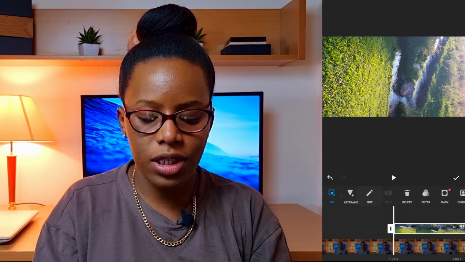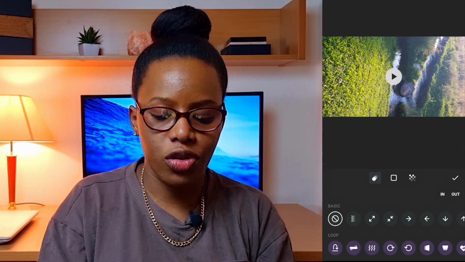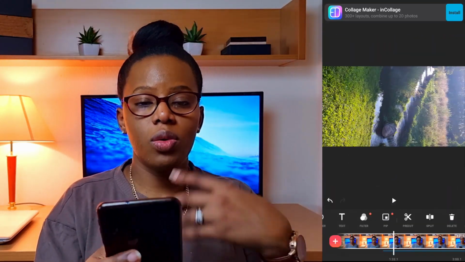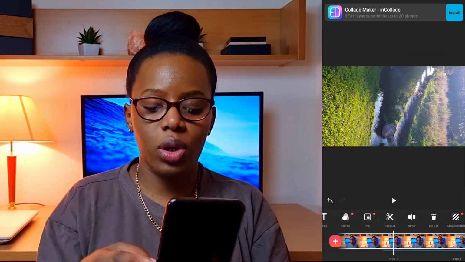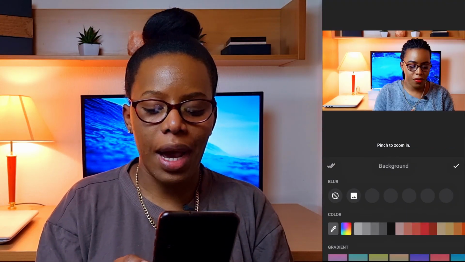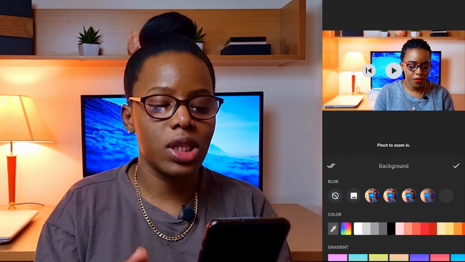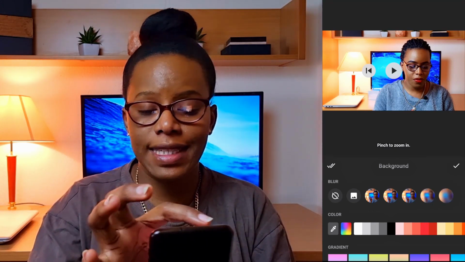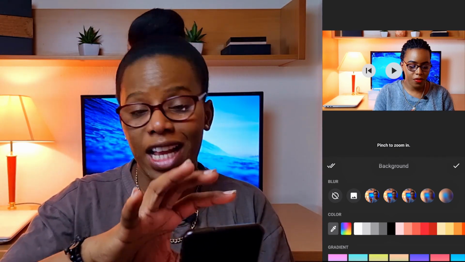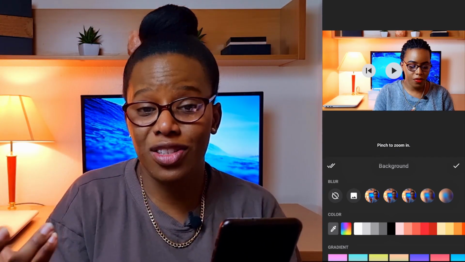You can click on the edit tool here, and you can also try out all the different animations. Okay, we already know what the pre-cut does, and we already know what the split tool does and the delete tool. The background, we can decide to choose a different background. That is if you can see a frame below and above your actual video, but here we don't have that, so there's no need for that.